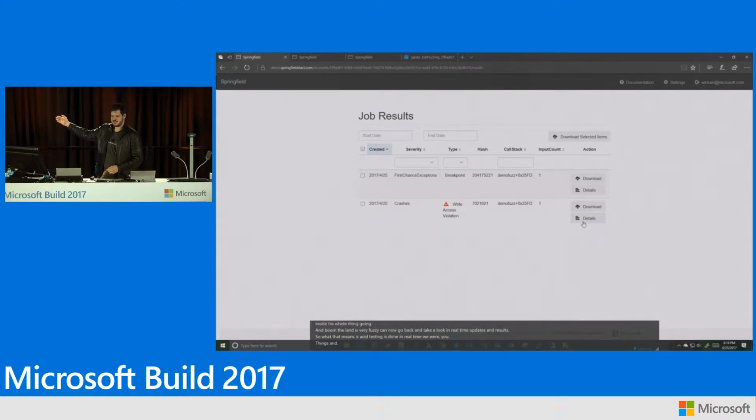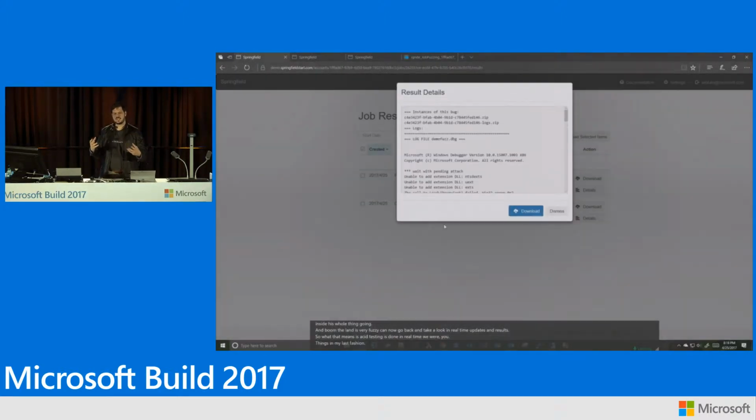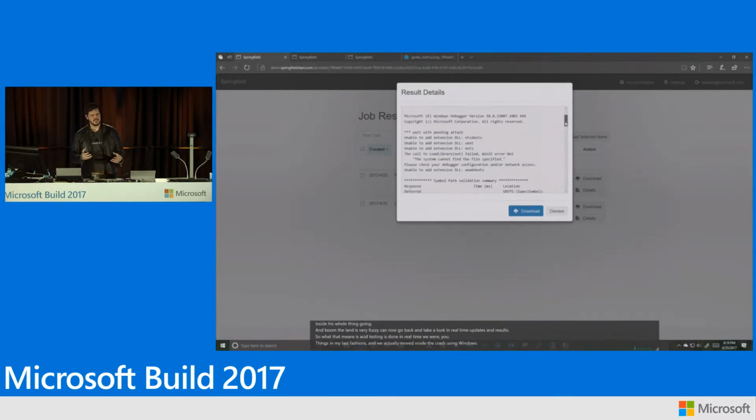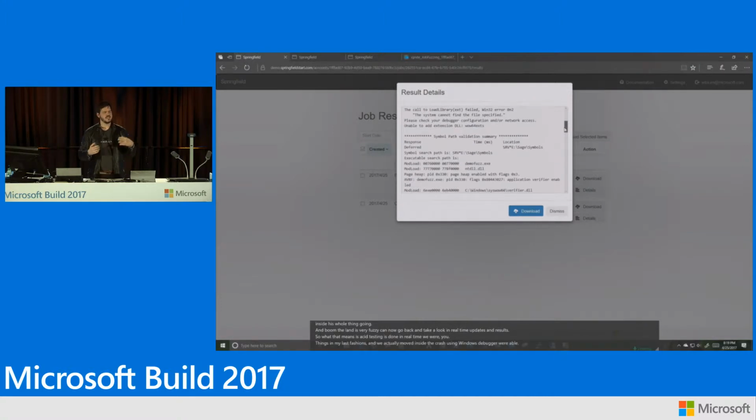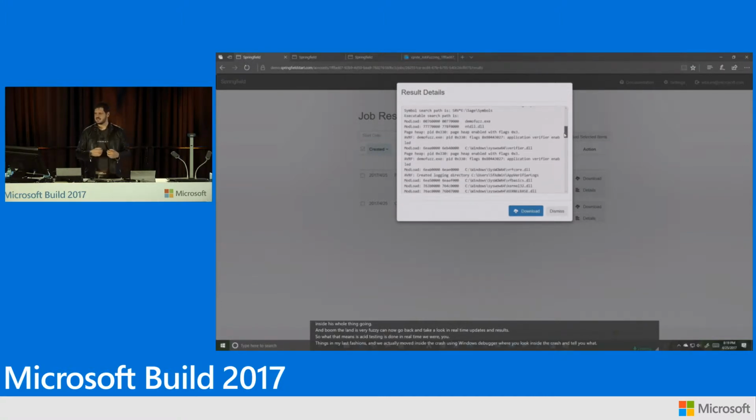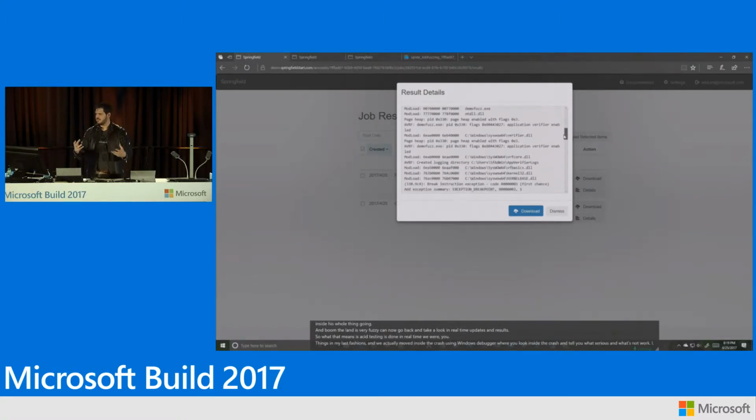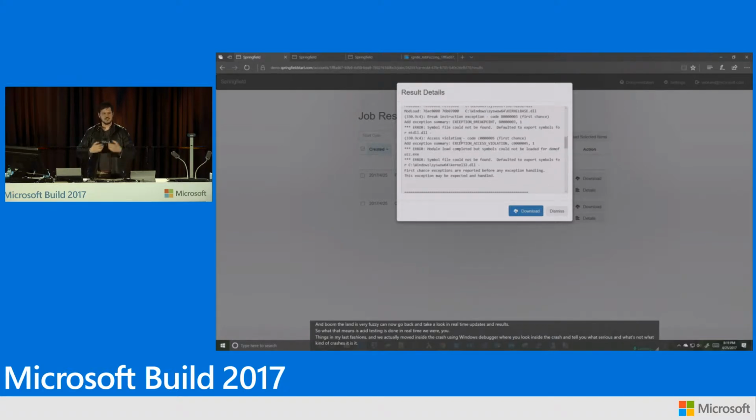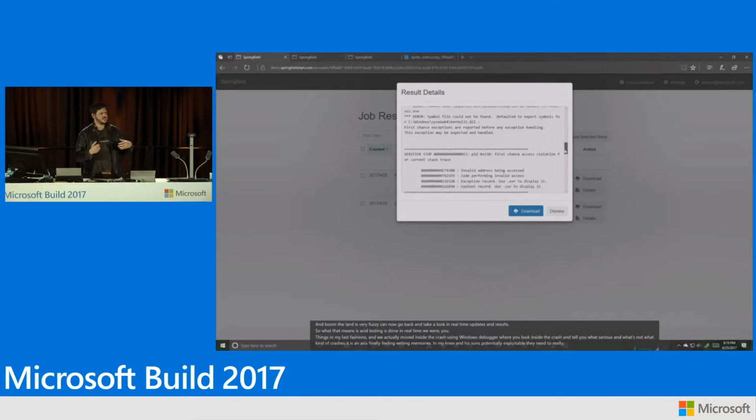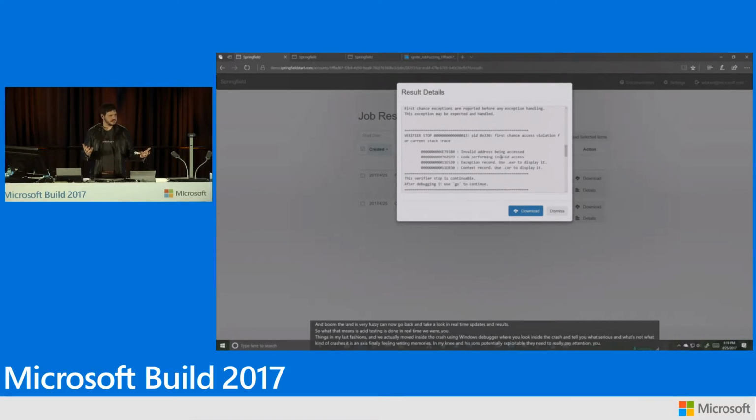And we actually are able to look inside the crash using Windows Debugger. We're able to look inside the crash and tell you what's serious and what's not. What kind of crash is it? Is it an access violation where you're writing memory that shouldn't be written to? Is it something that's potentially exploitable that you need to really pay attention to? Or is it something that maybe it's just a breakpoint that got hit?